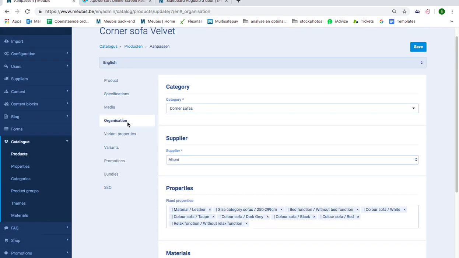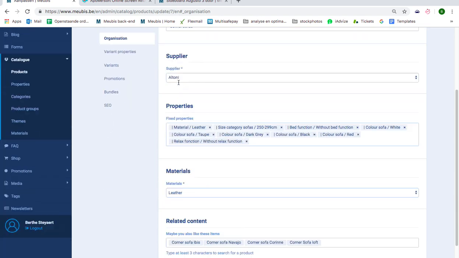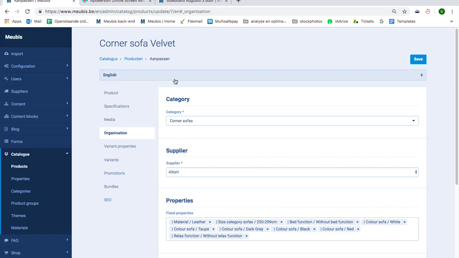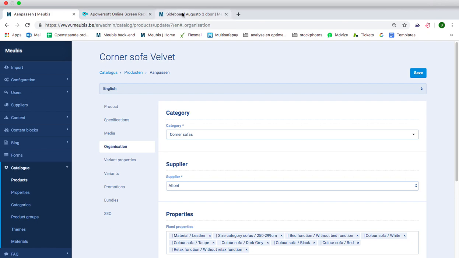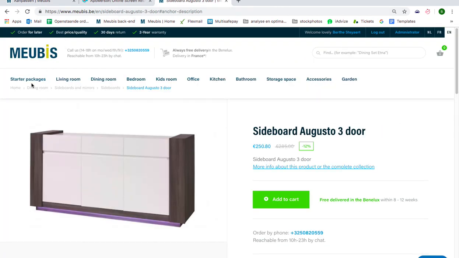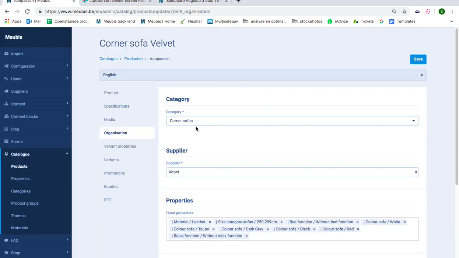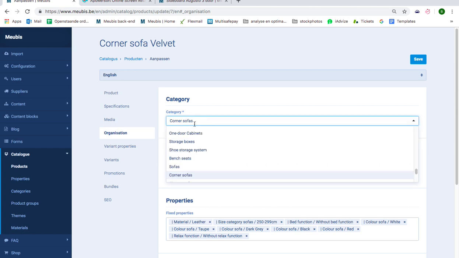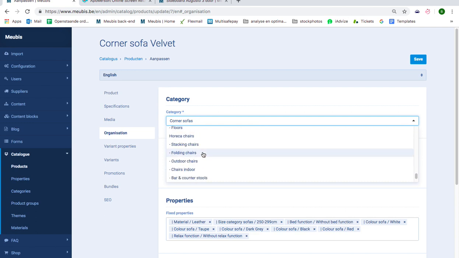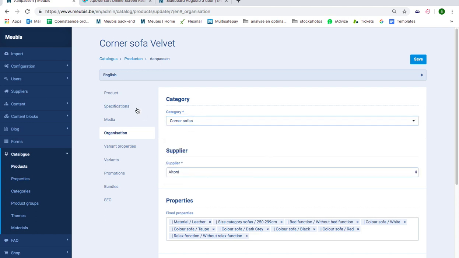Organization. Then the organization is the place where we will find extra information about the product. So in category, it's just what category this product belongs to. Depending on which category you select, it will show on the front end in a certain category. If you were to select this and put it into mattress or latex mattresses, then it would suddenly show up in latex mattresses. So it's important to get the correct category for the correct product. So in this case, it's a corner sofa, so we want to put corner sofa.